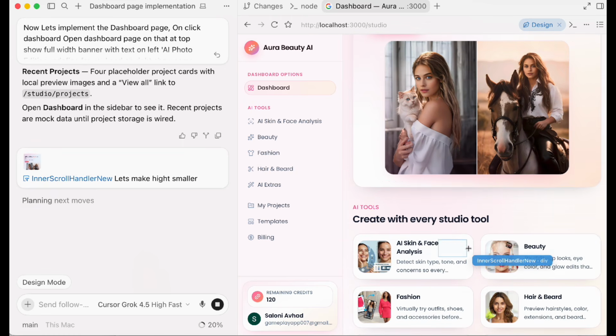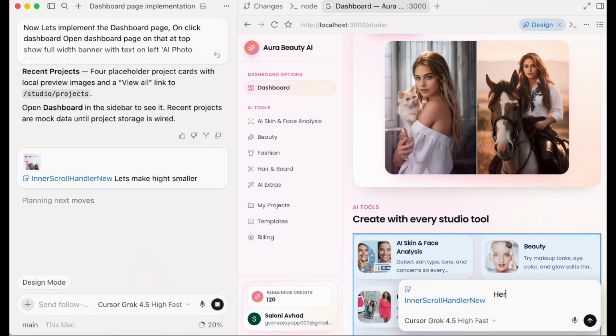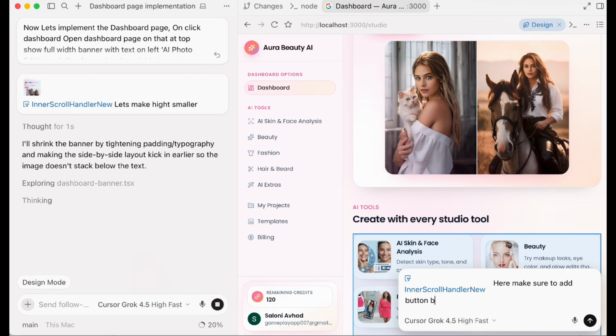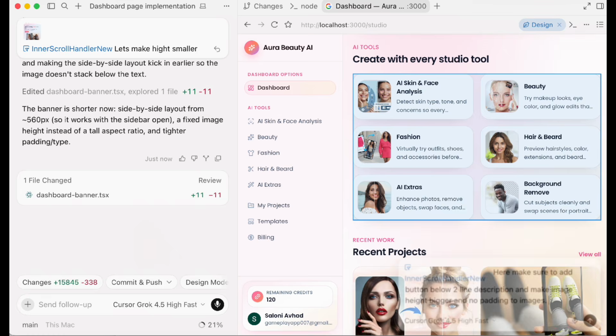After this, for each of the cards, we want to add a text box. So you can even select all of these, and then we can say here, make sure to add a button below the 2-line description, and make the image height bigger, and no padding to the images. Okay, and let's send this as well.